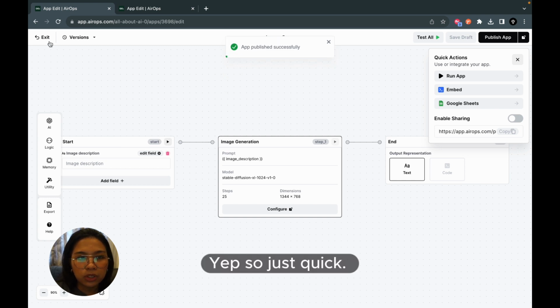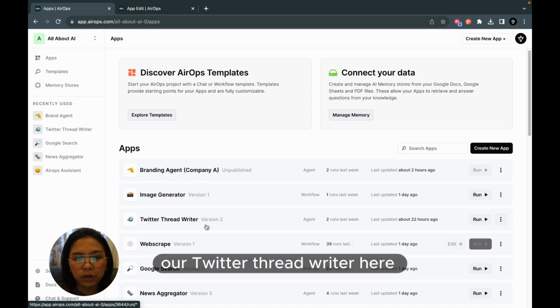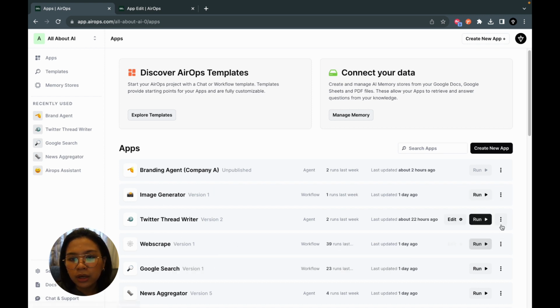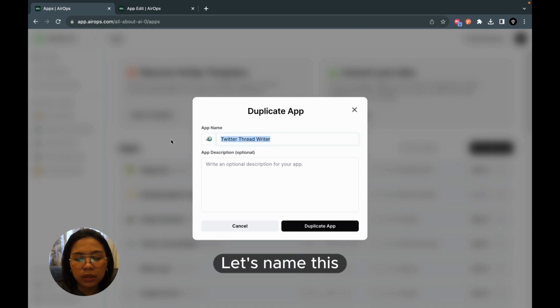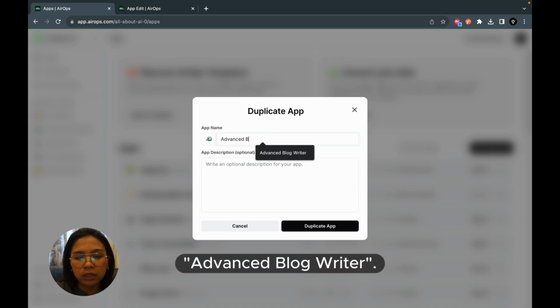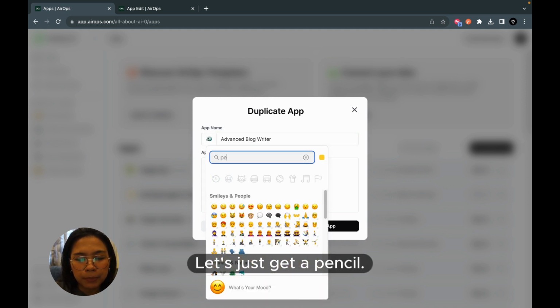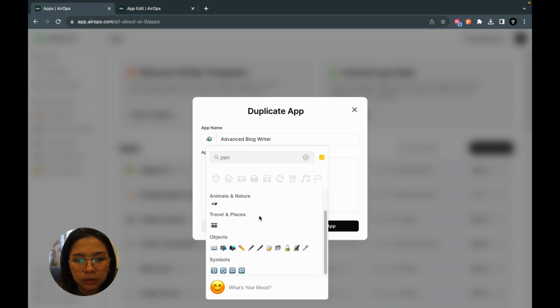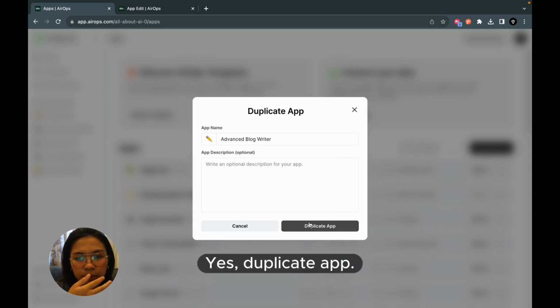Yep. So just quick, now we're going to exit. And so we have our Twitter thread writer here from last time. Now we want to duplicate that. Let's name this advanced blog writer. Yes. Duplicate that.